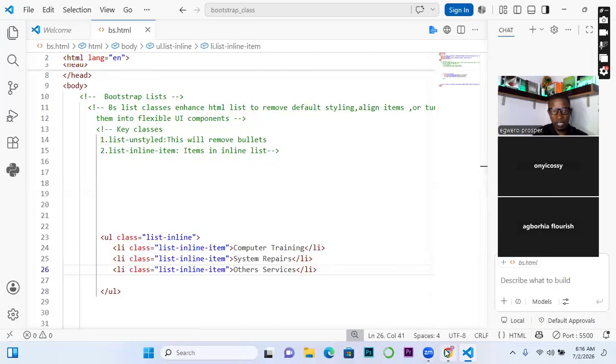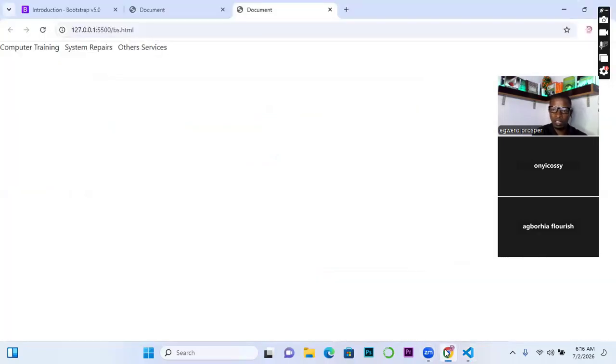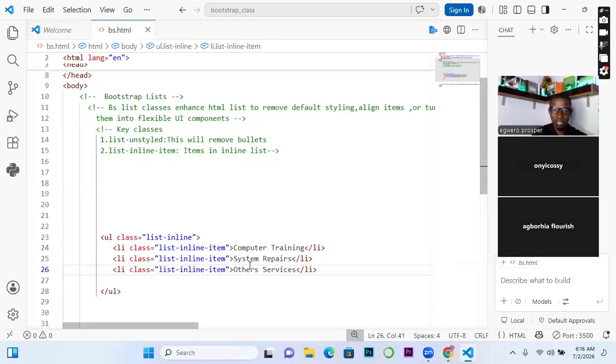So let's go back there and see. Okay, perfect. So you can see this one works. But remember the format. Okay, let's even try it without putting it. Let's use the other option, the unstyled one, and see if we are still going to get it that way. Unstyled.